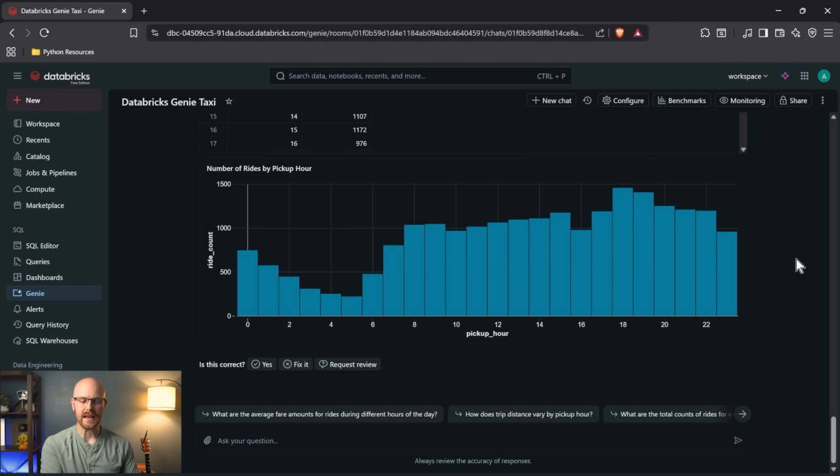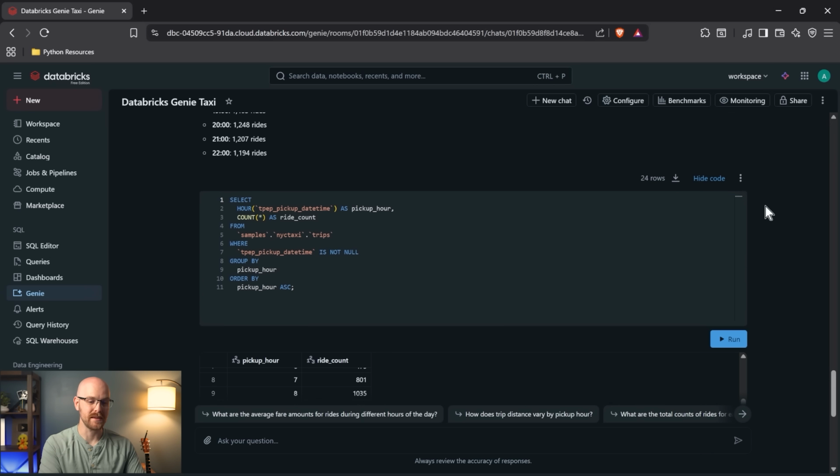Now, the thing about Genie is it's kind of its own standalone thing. So if we want, we can come up here and we can copy all of this and bring this over to the SQL editor. But again, that's not really the use case here. The use case is that a business user can come in here and ask questions about the data and get their questions answered without having to go into the SQL editor or a notebook or build a dashboard.